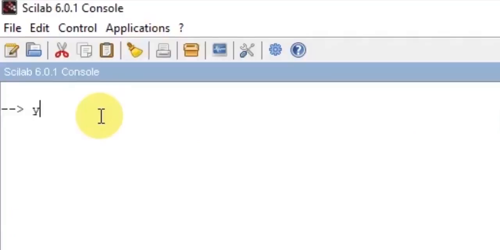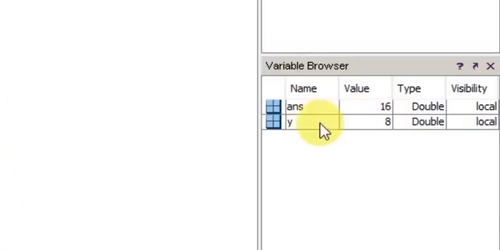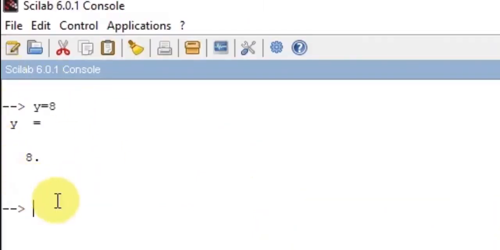Now if I press y, this is a variable, and I will store a value with this equal to sign in this y. For example, I want to store 8. If I press enter, now y has been assigned a value which is 8. You can see in this variable browser y is equal to 8. If someone asks how SciLab stores values, you will say SciLab stores values in matrices, in rows and columns.